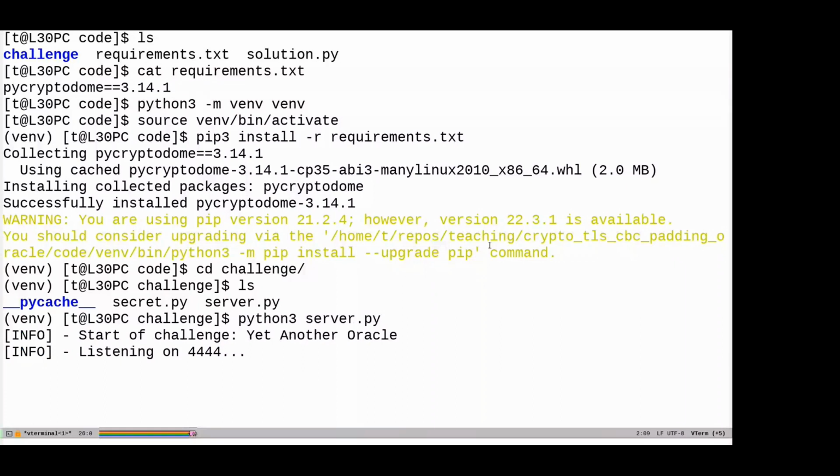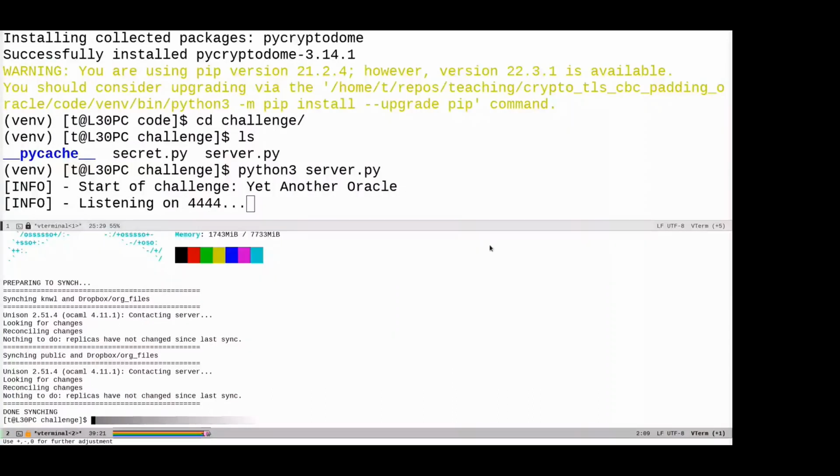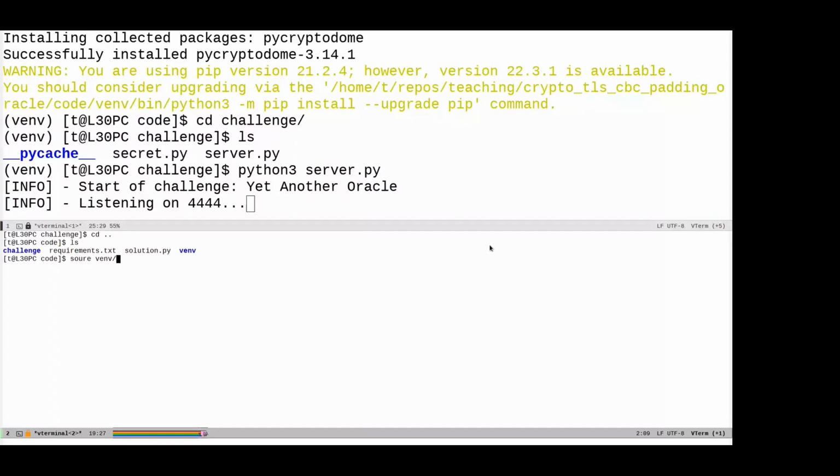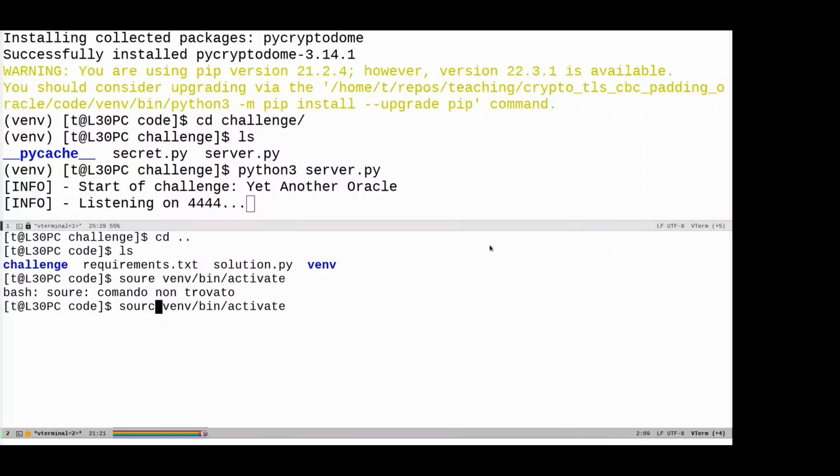So we started a server. It says start of challenge, listening on 4444. This is the TCP port we have to connect to. So in another shell, we go back. We activate the environment also in the other shell. The top one is the server. The bottom one will be the client.